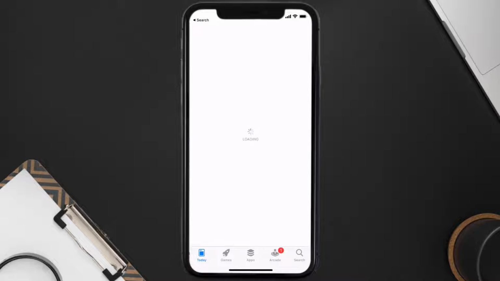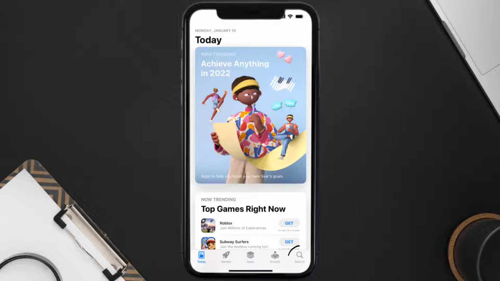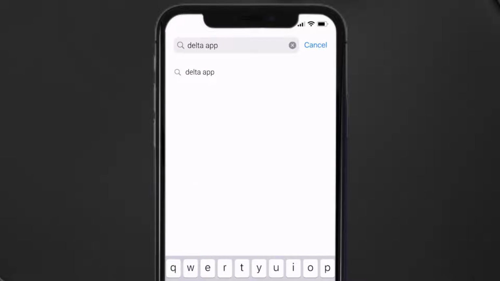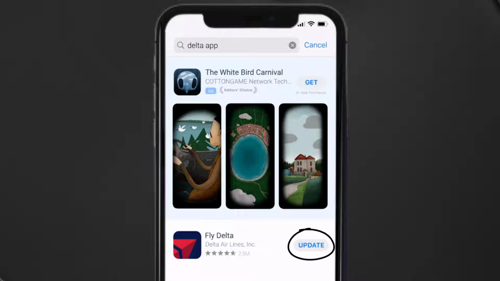version of the app. Open up App Store on your device, and then tap on this search icon in the bottom right corner. Then search for the Delta app. And if you see this update button right next to the app name, simply tap on it to make sure you're running the latest version of the app.